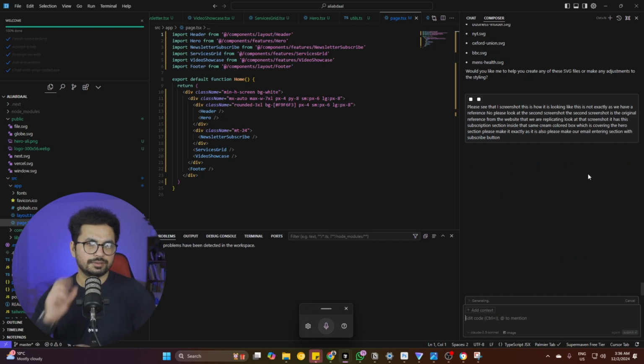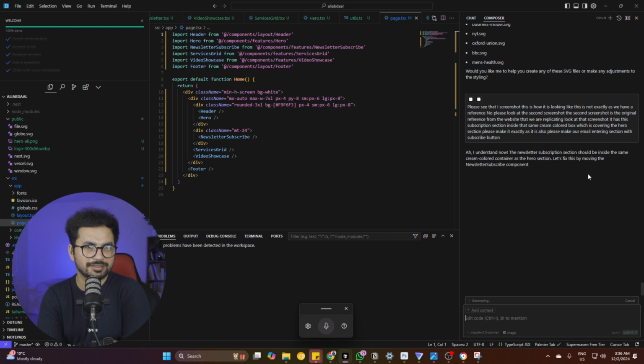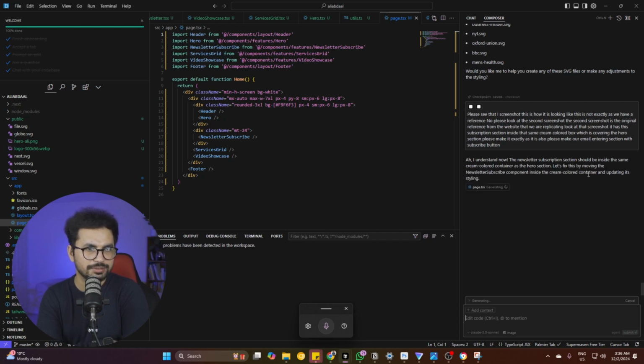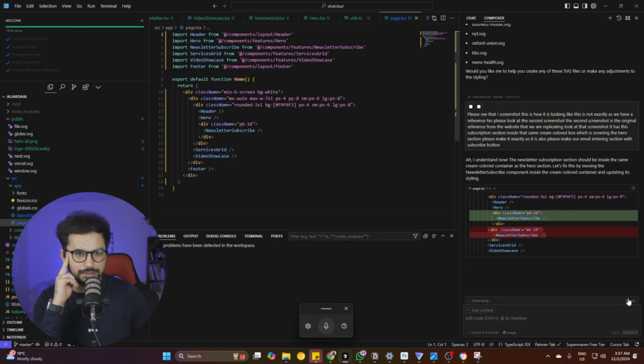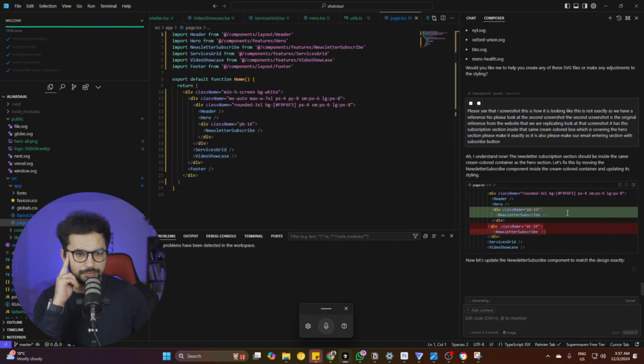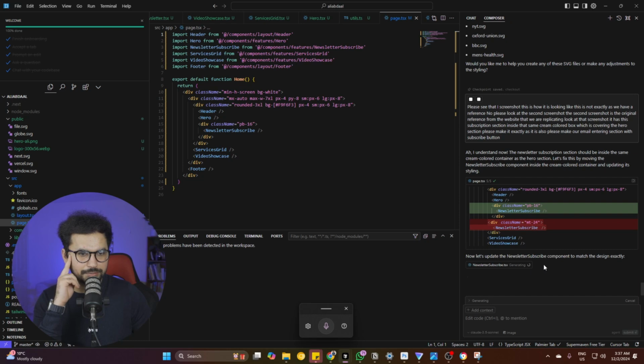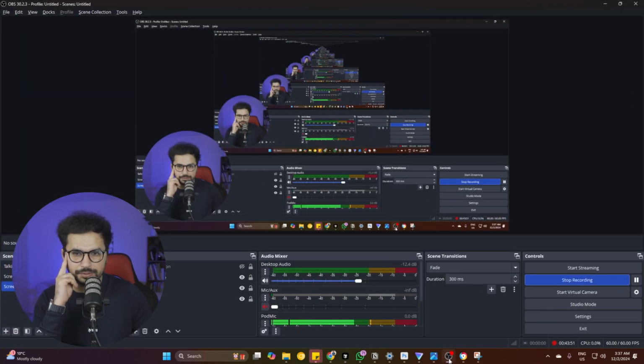So let's just try to be as dumb as we can as a human and try to explain in our natural language. Inside the same cream colored container. Okay, yeah, so it understood apparently, so that's fine. Now let's separate the subscription component to match the design exactly. Okay, cool. All right.